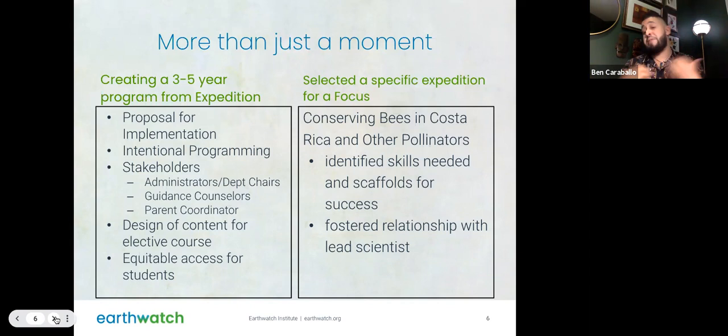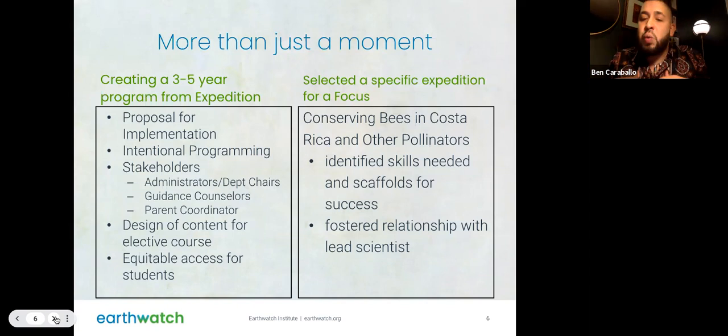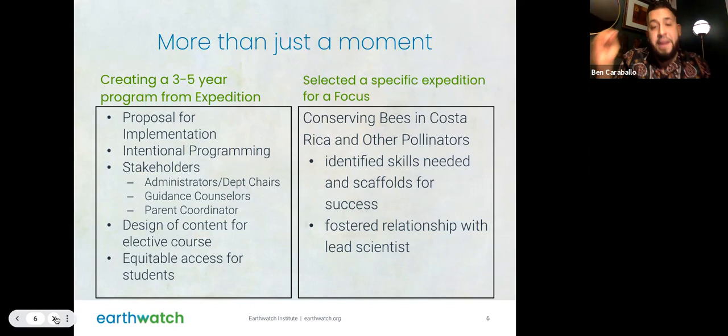One of the things that was important for us was equitable access for all our students, right? We didn't want to just track this for the highest achieving students. We thought about having it holistically open for students to be able to apply and tell us the reasons why they wanted to participate. And so we opened it up to a wide variety of students. And then from that, we thought about, well, what expedition would fit our needs? What expedition would we be comfortable with our students participating in?